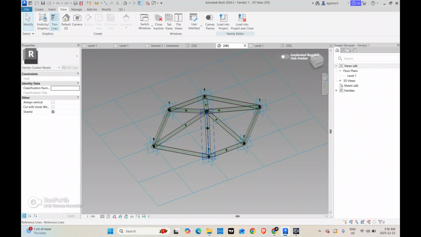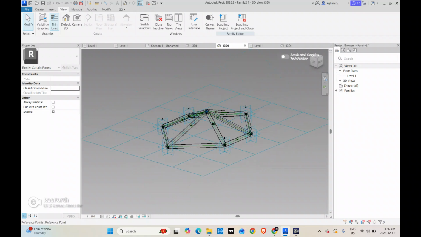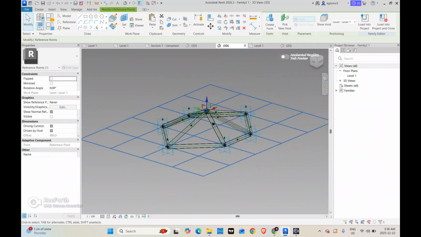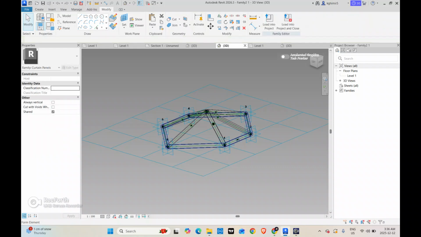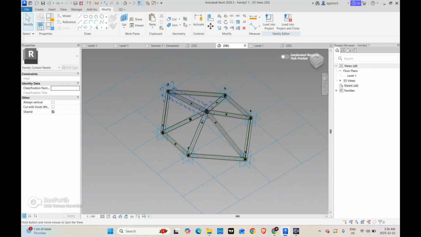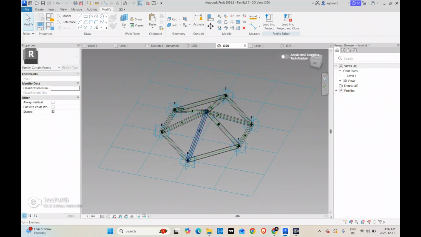See, after you place the point over here, this is on an offset of 400, I believe. Yeah, there you go. Then after that, you just connect each point with a reference line to the reference point at the elevation over here from each side of the hexagon.